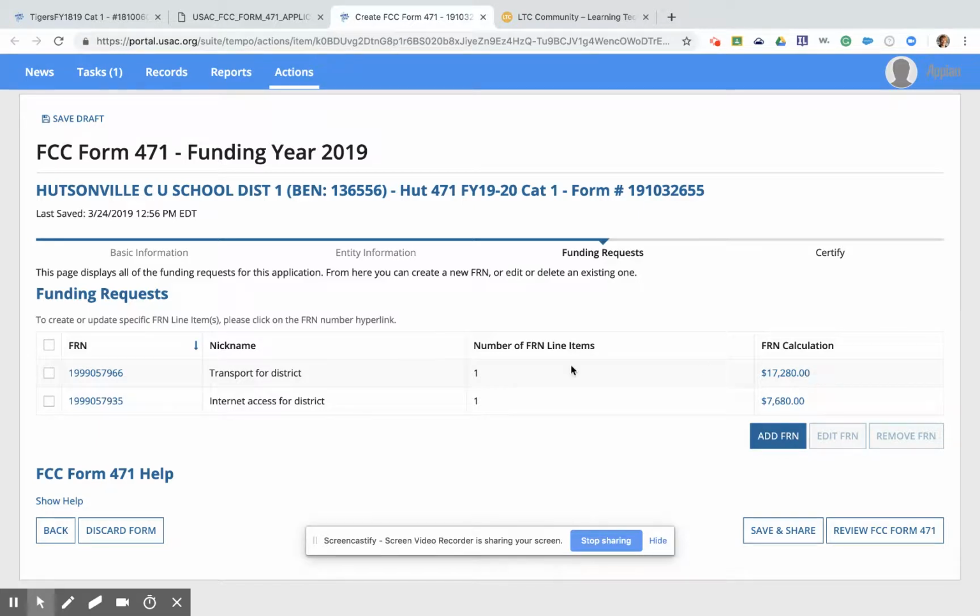So now we've had a demo of entering new service and a demo for entering continued copied FRN service from a previous year. Please look for the next demo if you are a school district that is putting in for state match or fiber build, and there should be another video file in our files for that.